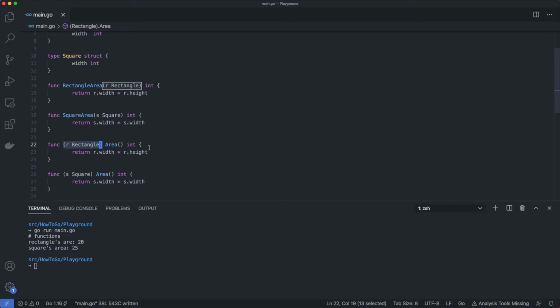In Go, we are not using the keyword self or this as in other programming languages. Instead, we specify the receiver's name to use inside the method. So in case of a rectangle area, we are using r, and s for square. You may also notice that both of these methods have the same name, area. Since a method is attached to a type, Go can differentiate these two methods. In our example with functions, we had to give them different names.